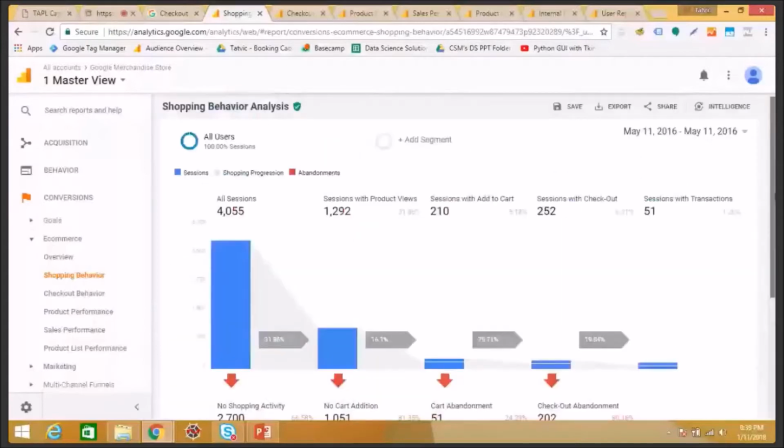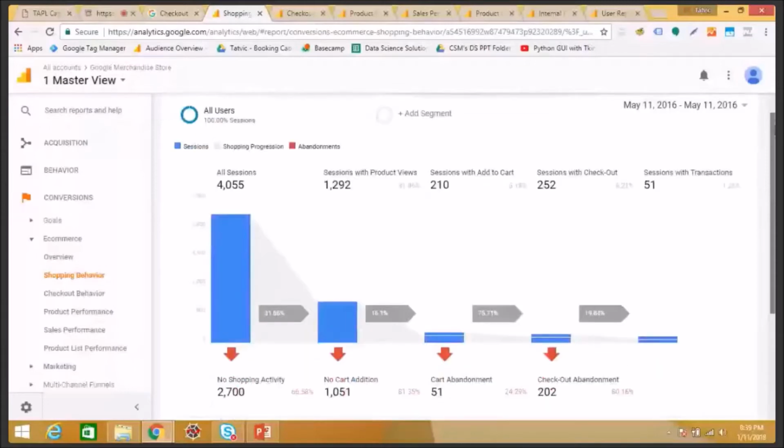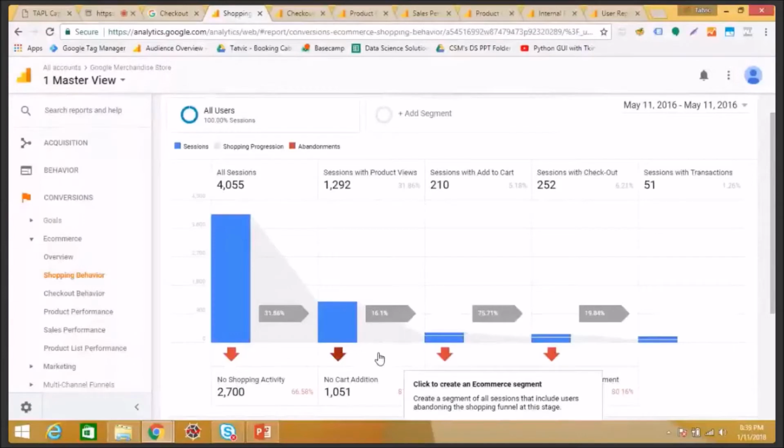If you see the second step, which is the session with product view, I'll see that around 82% users are dropping off from this particular step. What does that mean? This would mean that there are 82% users who are viewing a particular product, and only 18% from these users are actually going to the next step, which is add to cart. So people are viewing the products, but many users are dropping off from that particular step.